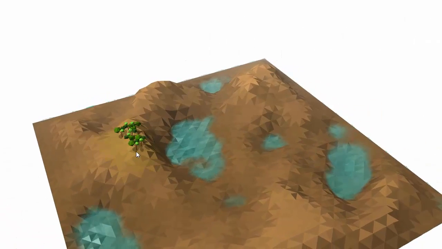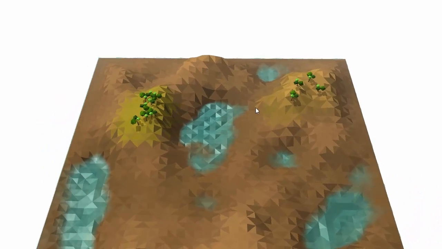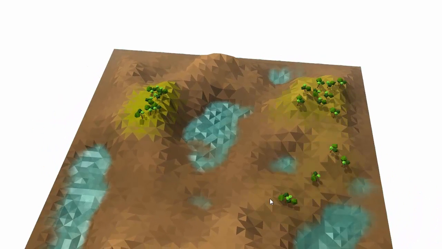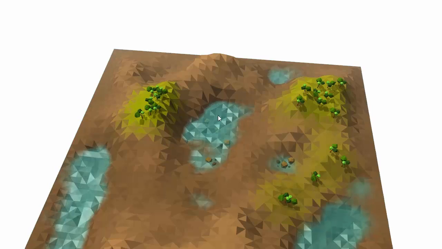So that is it for another week. Next week I'm going to be adding the final touches to the render engine with some post-processing effects and maybe some particle effects as well.